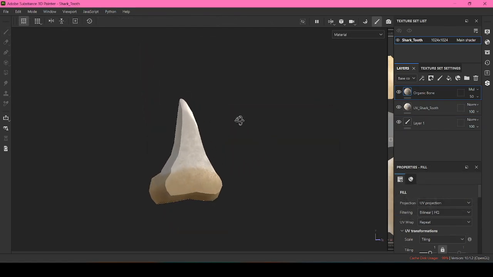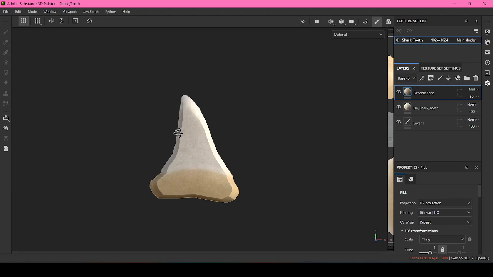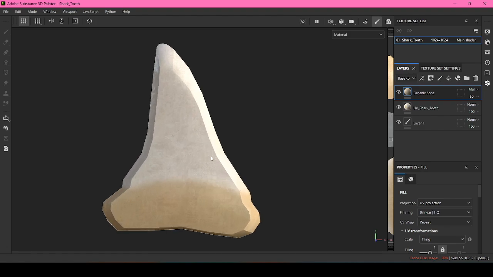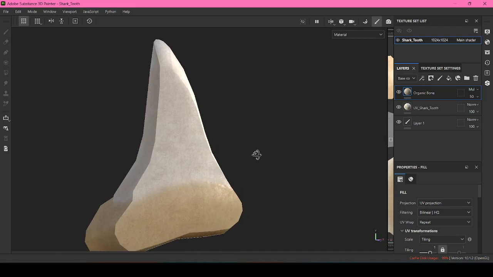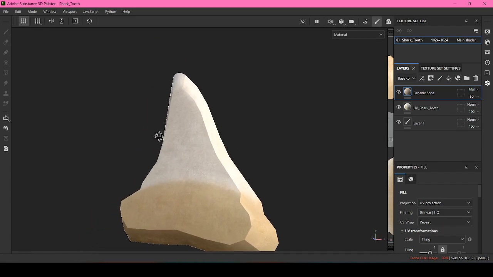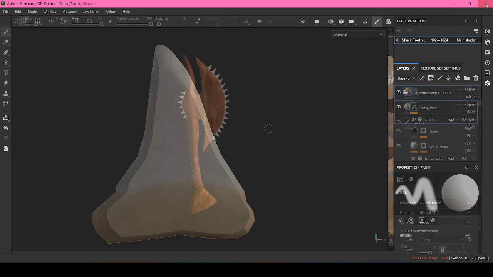With the shark tooth here, I did the same thing. I imported the UV texture from Photoshop into Sampler, and then made it a material and put it here in Painter to make it more realistic. And I also added this bone texture, so that's what it looks like with the bone. That's what it looks like without, to give it more of an old weathery look.